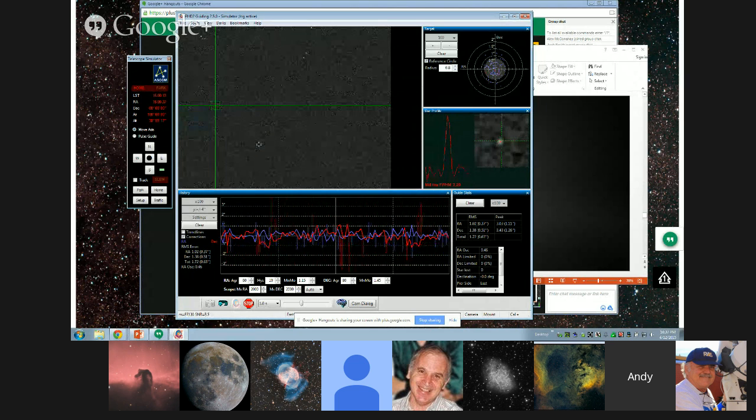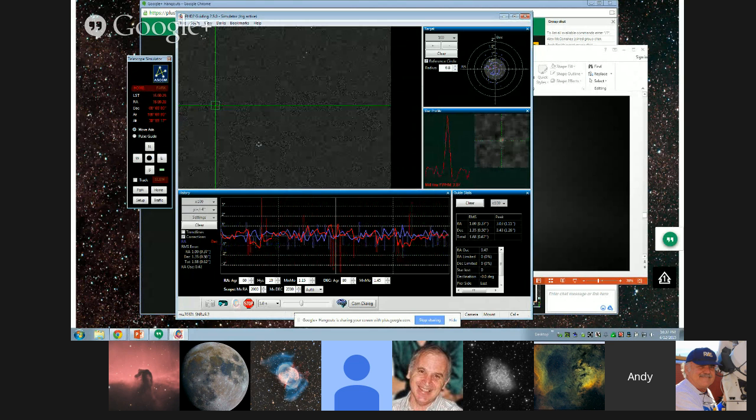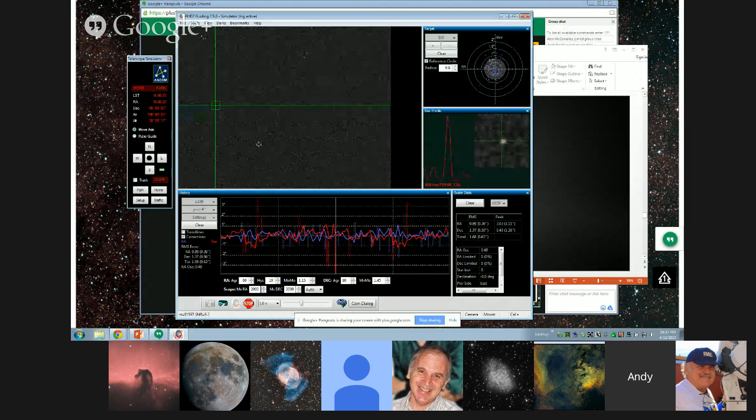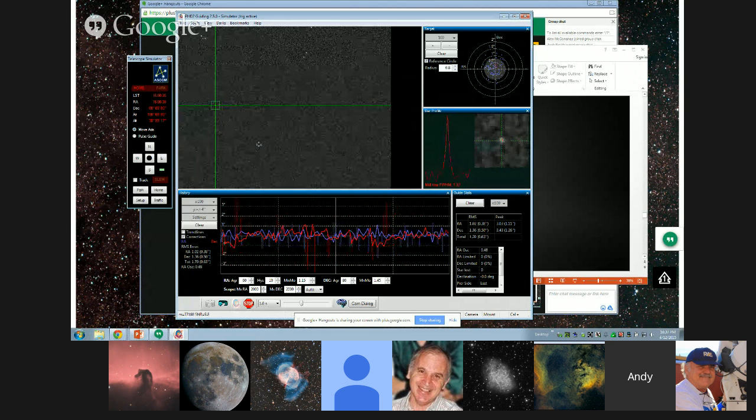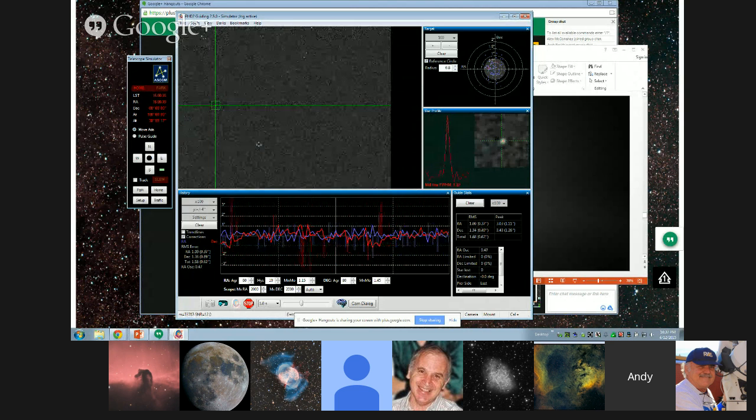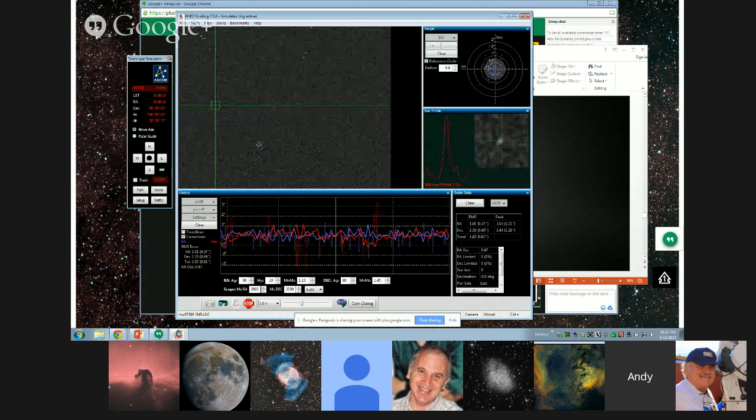So we do try in PHD2 to have lots of information in the debug log, so we can pinpoint if there is a communication problem with the camera or somewhere else in PHD2. We'll be able to identify that pretty quickly if we have a chance to look at the debug log.